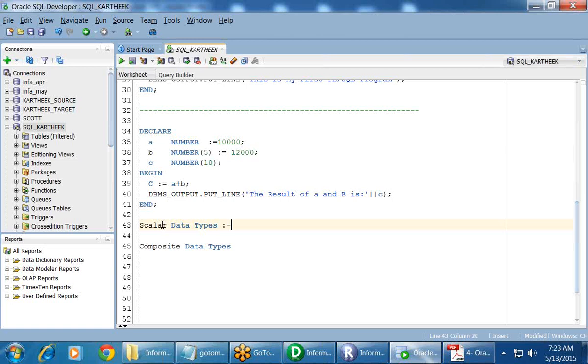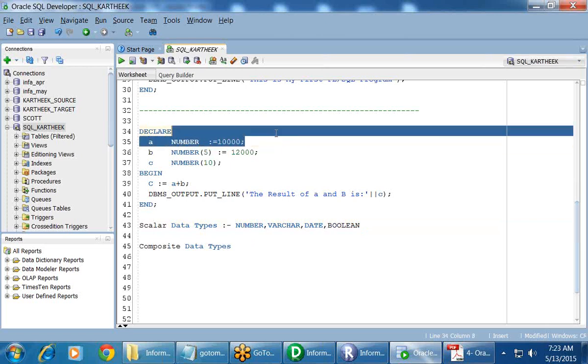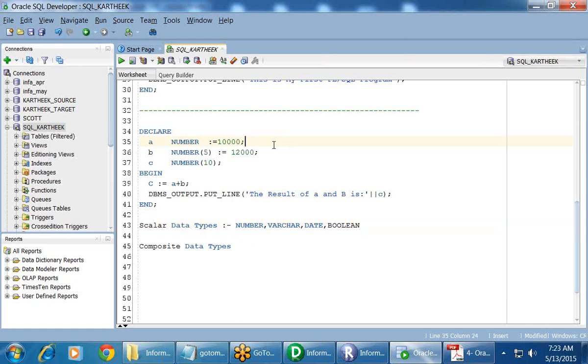Scalar data types are your number, varchar, date, boolean. All these are scalar data types. So this is a scalar variable. If you say a number equal to 10,000, that's a scalar variable. How many values can you store in a? Only one at a time. You cannot store multiple values in a, like your array.